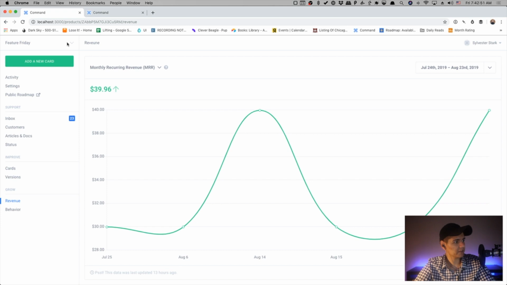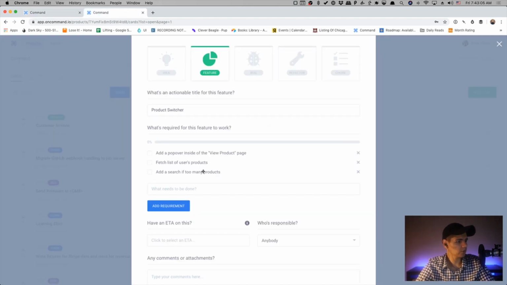What I'm thinking is you'll click here, kind of like you do inside of an app like Slack. I think you click on the organization name in the top left corner, or your name in the top left corner, and you get this neat little popover. I kind of want to steal that idea and do that. So we're going to say popover inside of the view product page. And we need to make this work, fetch a list of the user's products. I was thinking it would be nice to have a search if there's too many products. Realistically, most people are only going to have maybe one or two products with this.